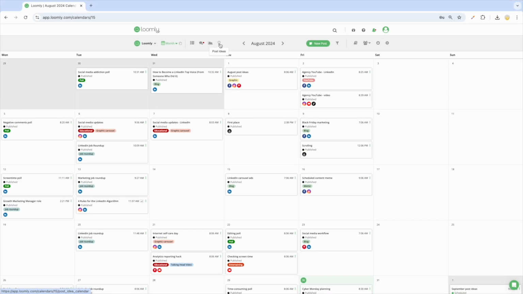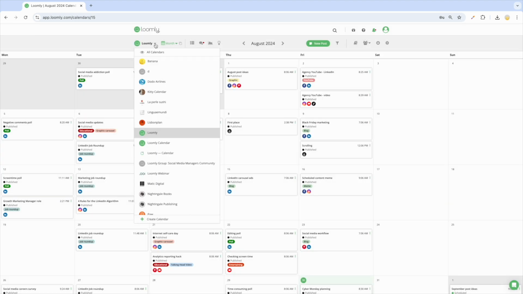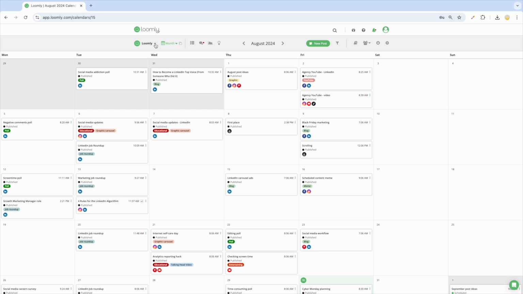Use the top navigation bar to explore the post ideas view if you need content inspiration for any given day, advanced analytics for reporting, and interactions to engage with your audience. You can also filter posts. If you manage multiple calendars, you can switch between them by clicking the down arrow button.